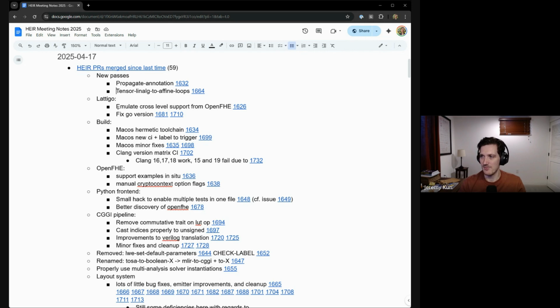Okay, so we've had some improvements to Latigo. There's some cross-level support from OpenFHE, like simulating the less fine-grained control. OpenFHE does some level reduction stuff, and so we added support for that to have the same operations be done in Latigo and OpenFHE.